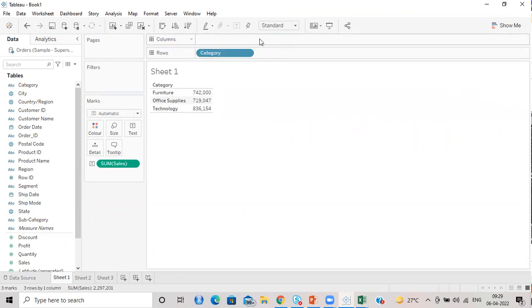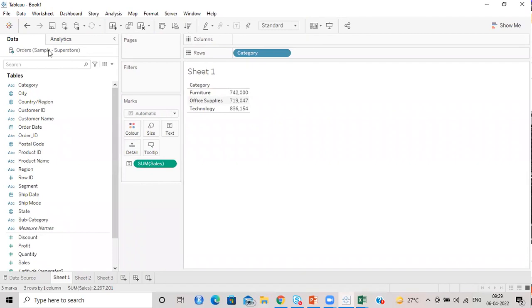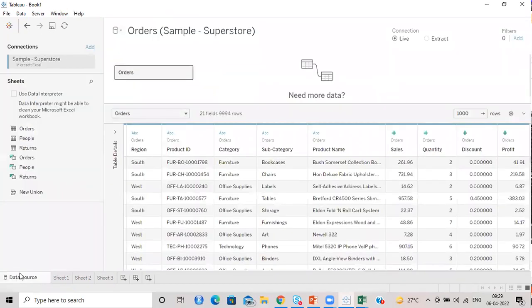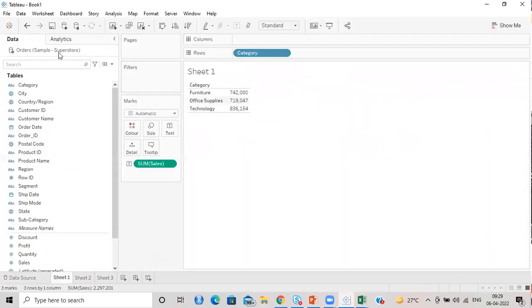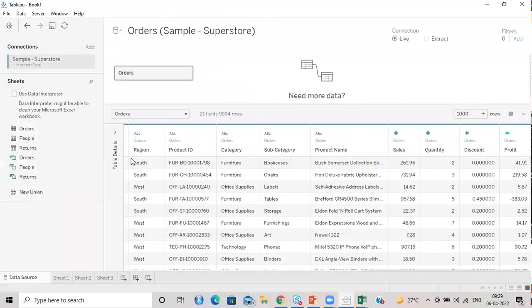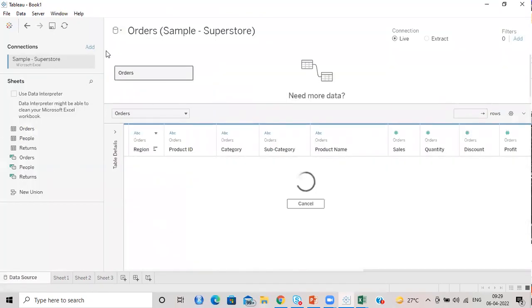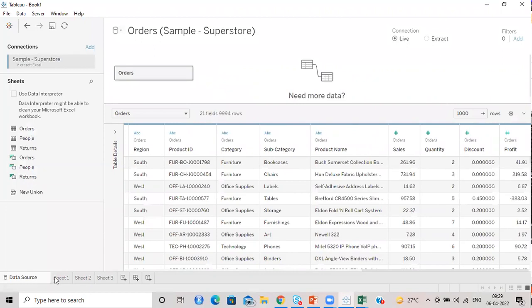So this is my row shelf, this is my column shelf, this is filters, these are my marks card. In marks card, you can do a lot of things. Color, size, text, tooltip, all those things can be done here. This is the data source we have connected to. Order sample superstore, right? If you go to the data source, this is the same thing. And you can right click also, edit data source also, it will take you to the same data source page. If you want to do any change here, you can do that.